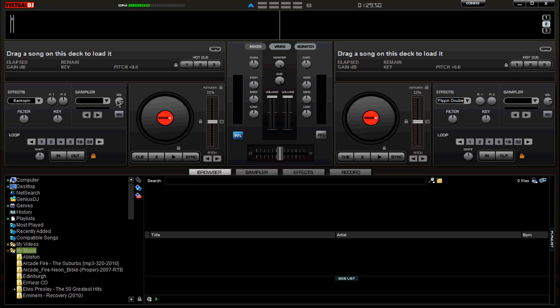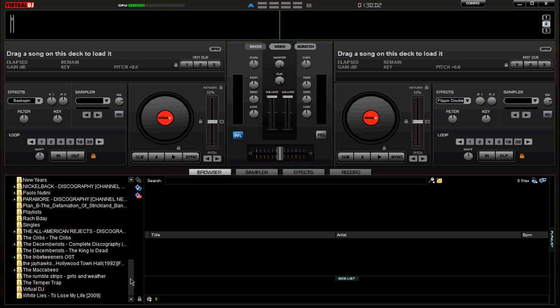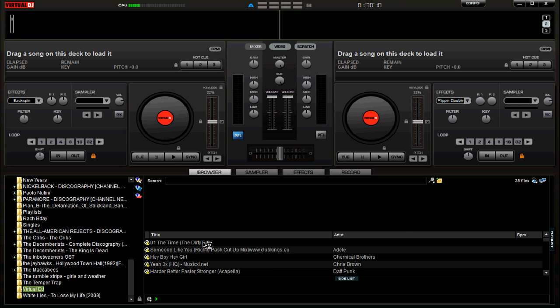Before I explain these controls, I'll actually bring a song in and just show you how it works. If you come down here to the bottom left, this is where you're going to navigate to find your songs. If I scroll down here to the bottom, I've already created a folder and called it Virtual DJ, and I've put songs in here that I'm going to use for the lessons. If you click on your folder, here in the center you can see it already loads up all of the songs that you have inside that folder.